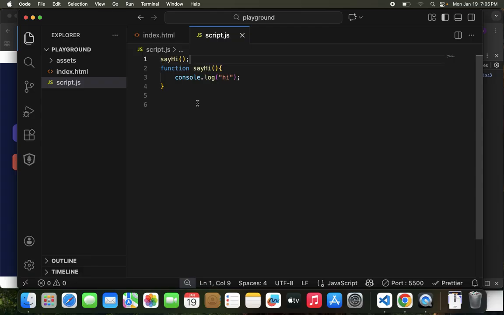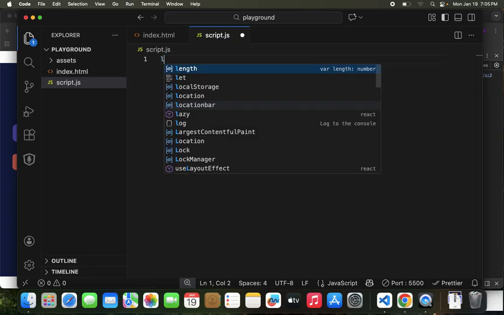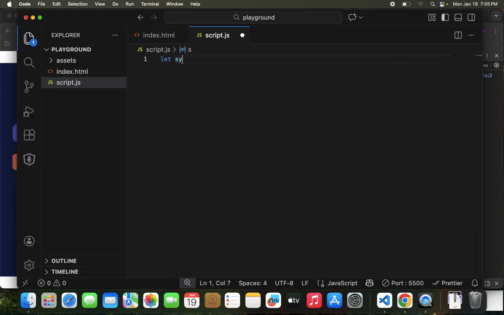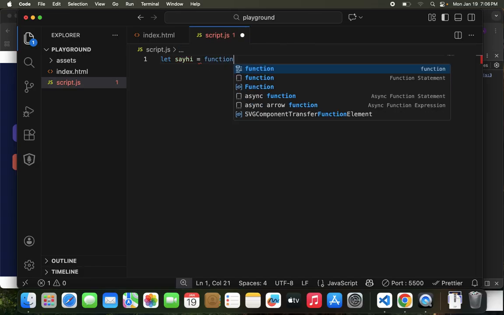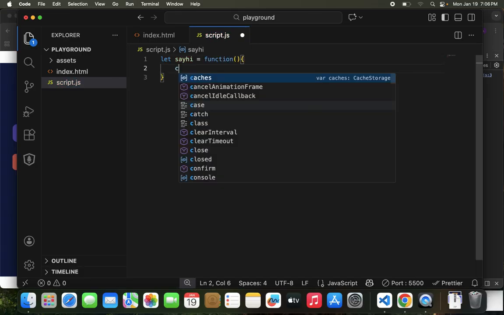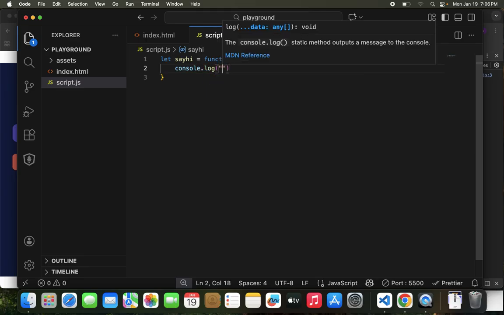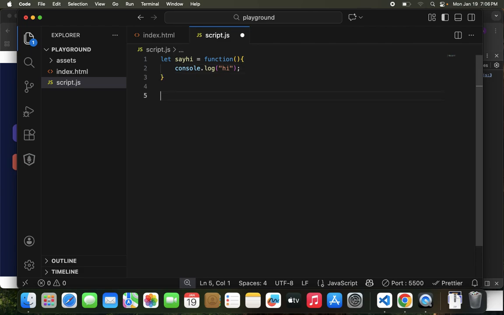This is known as a function expression. If I do, let's say, let sayHi equals function, then in here I'm saying console.log hi. Here I can call sayHi, and then it works. I get hi.